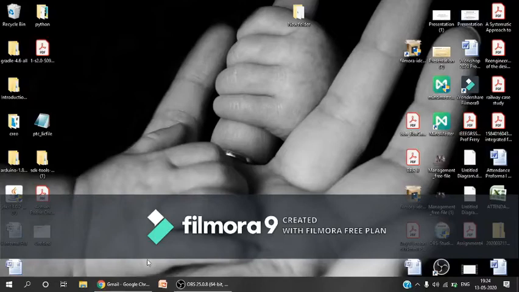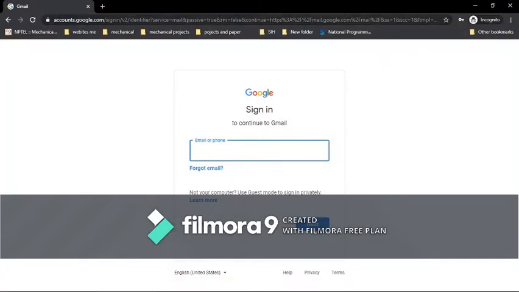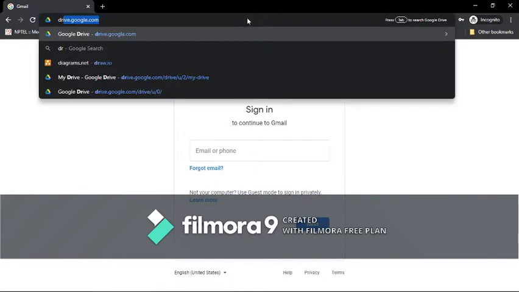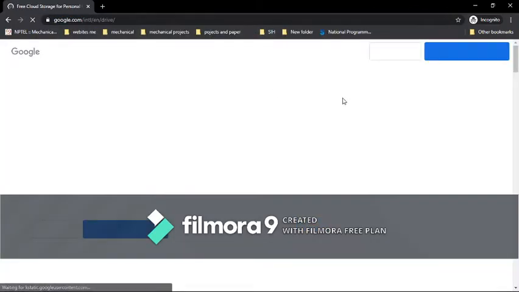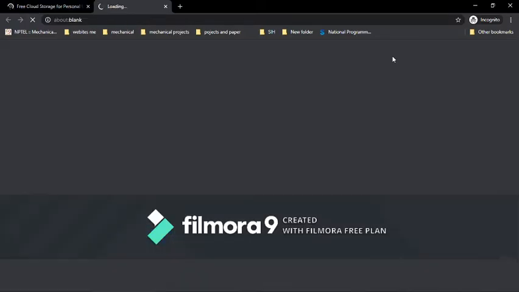Hi everyone, today we'll see how to save the file to the Google Drive. For that we need to open the browser, and we have to open drive.google.com. So it's asking me to go to Drive.